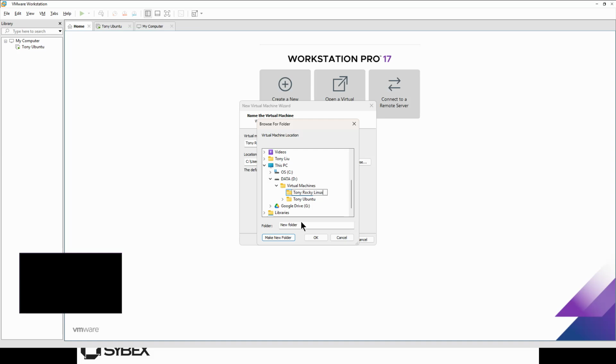So you need to make sure every VM goes to its own directory. If you accidentally put 2 virtual machines in the same directory, you can only start one virtual machine. The other machine cannot start. So make sure every virtual machine goes into its own directory. Don't mix them up. For example, I have Ubuntu, I have Rocky Linux, they go to separate directories.